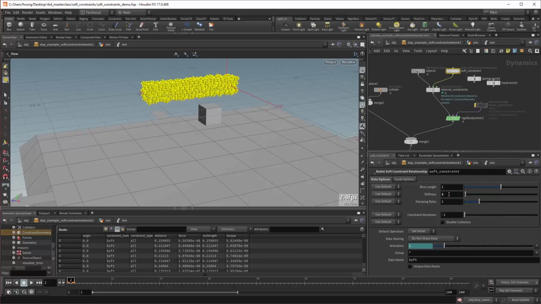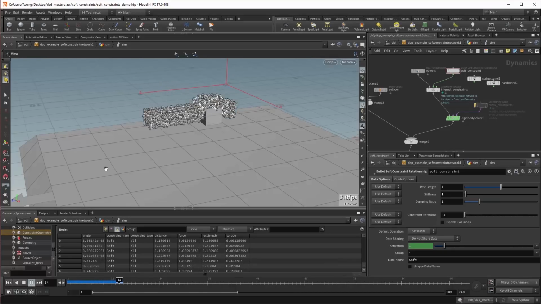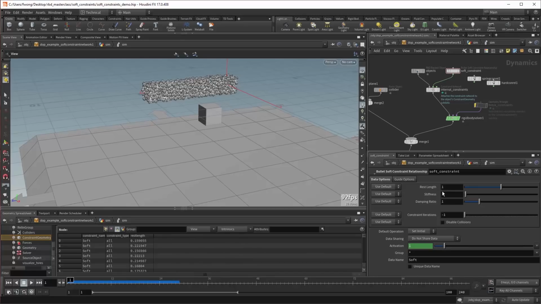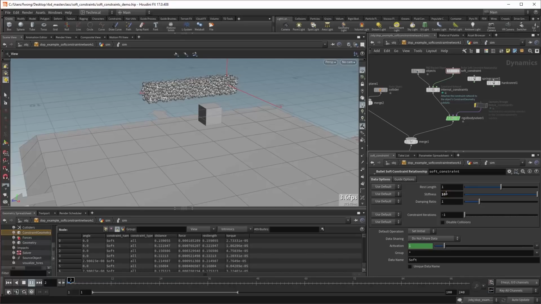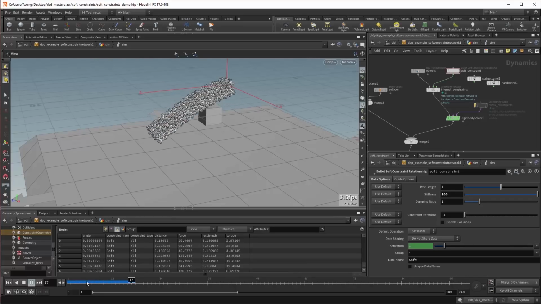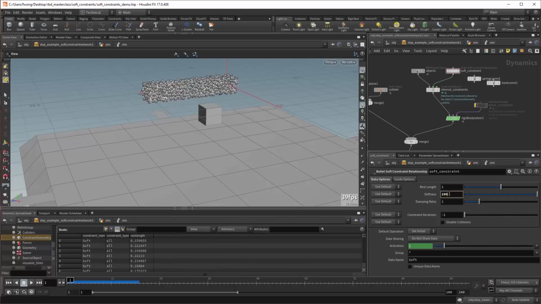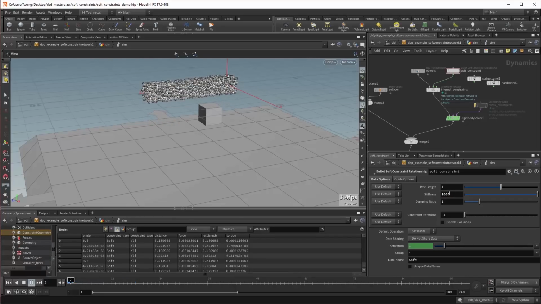So if I make this really small and then resimulate, we'll see that the constraint's allowed to stretch quite a bit and it doesn't recover very quickly. And then as I increase it further, so maybe to 100, we'll see that it's starting to get a much stiffer look. And then as I increase it even further, it just gets stiffer and stiffer. And so as this value goes towards infinity, it'll essentially end up approximating what a pin constraint would give you.